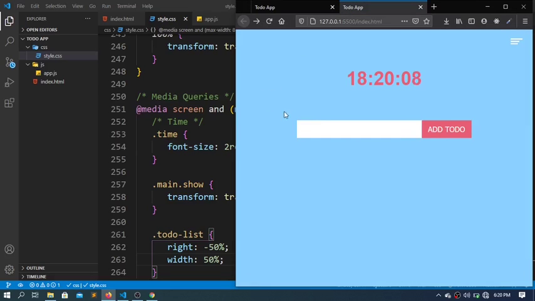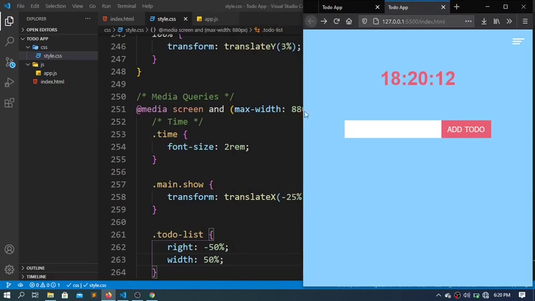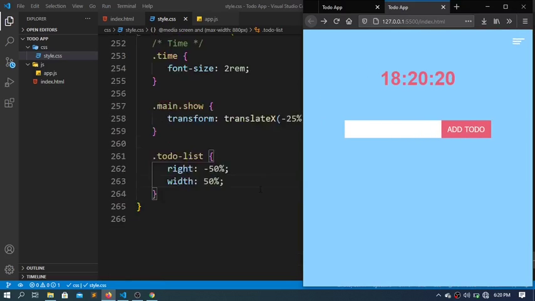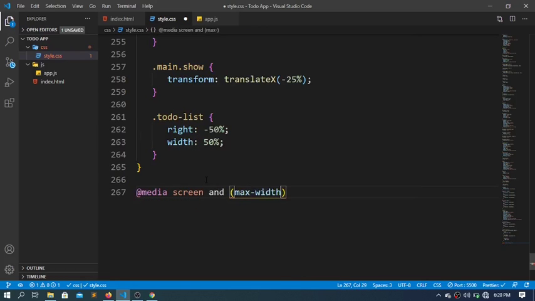On smaller screens, around 680 pixels or less, around this size, I want this to spread all the way across, because this is not very good. I like this to spread all the way across. So I can just come here and say at media screen and max width of 680 pixels.